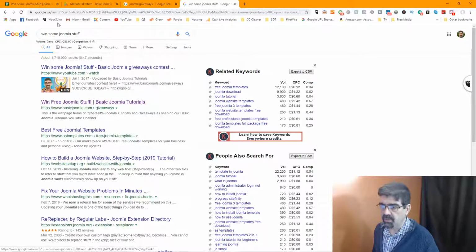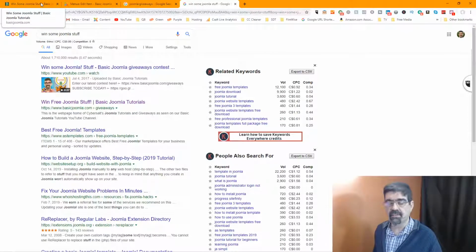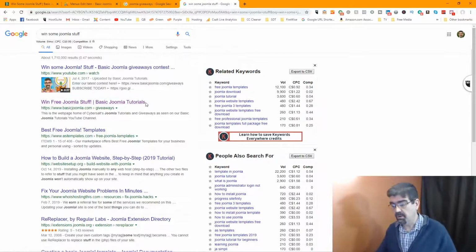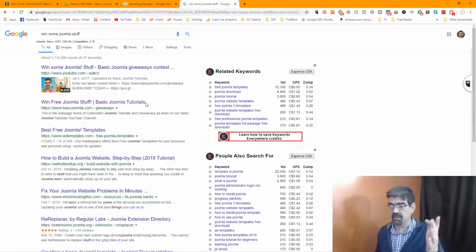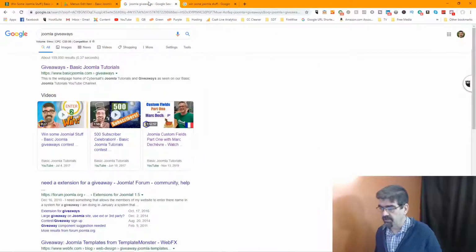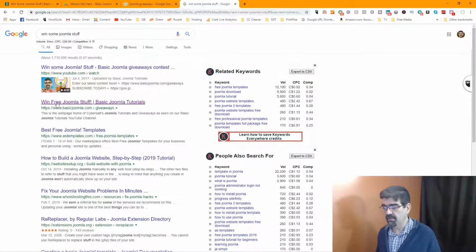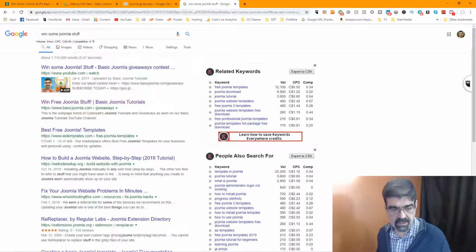Go ahead and give a page name through the links in Joomla so that you get some extra bonus exposure in Google when people are searching. If they search for Joomla giveaways, yeah, I come up. If they search for win some Joomla stuff, I get win free Joomla stuff. Same link. And that is what you want to happen when people are searching for stuff that's on your site.